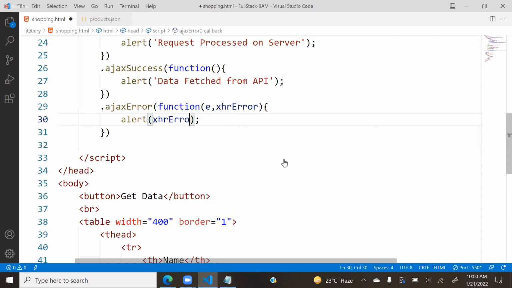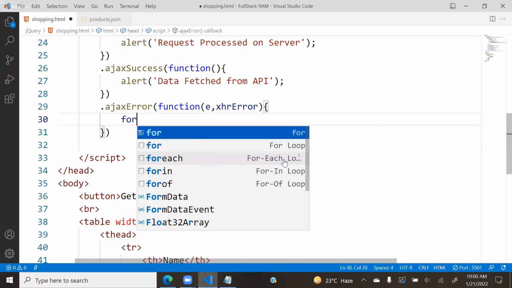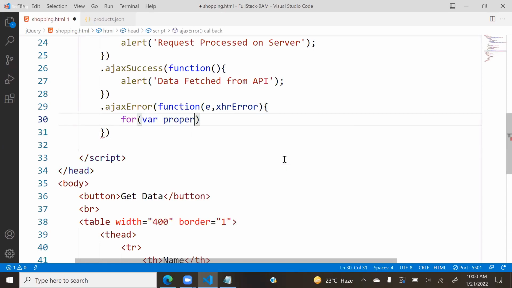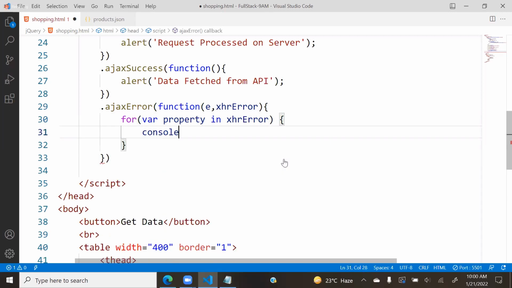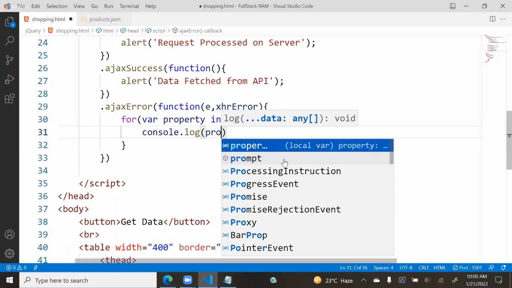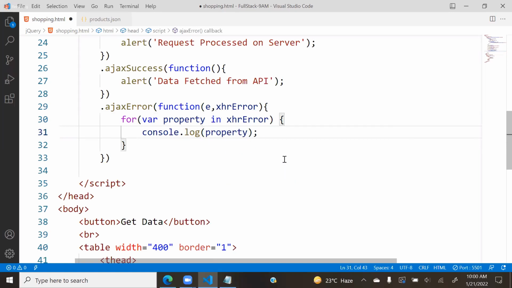Or if you want to know what this error object contains, what we can do is put a for (var property in xhrError), and we will print them with console.log. We will print every error property available. What are the properties available? Observe carefully now. Now I will open the console.